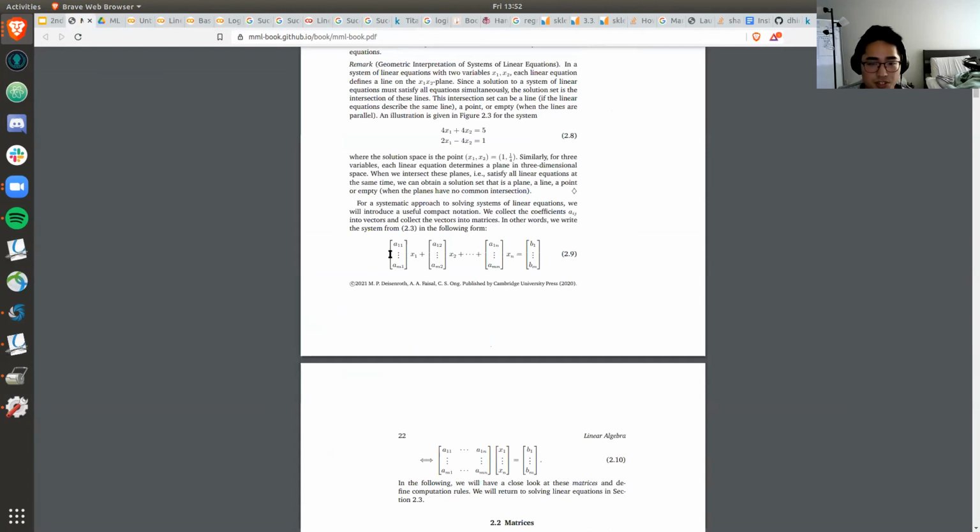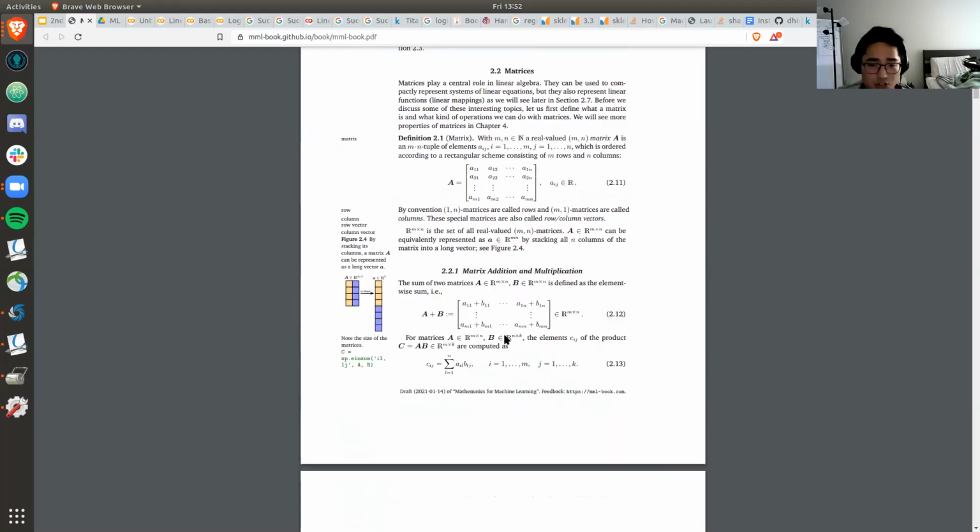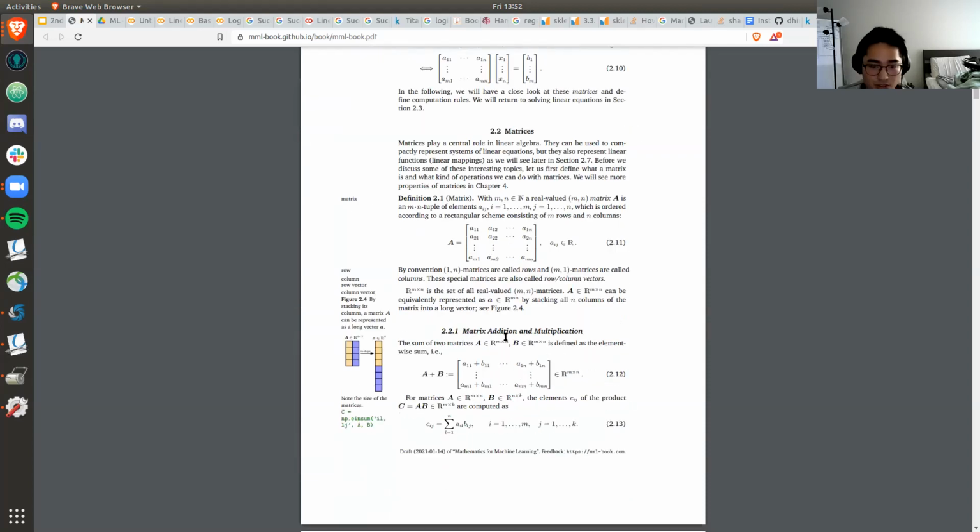Over here, this is the basic mathematical operation that we use, which is matrix addition. And they even talk about transpose and matrices and how everything is ordered or indexed.